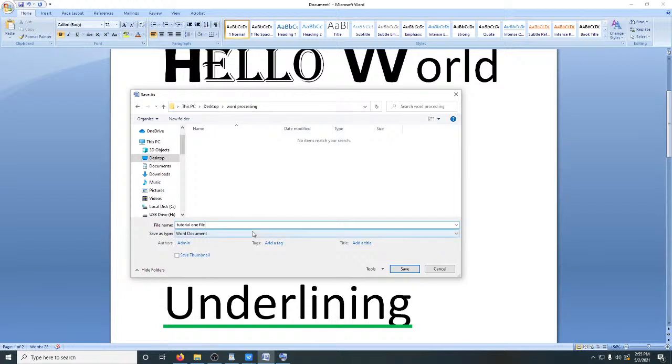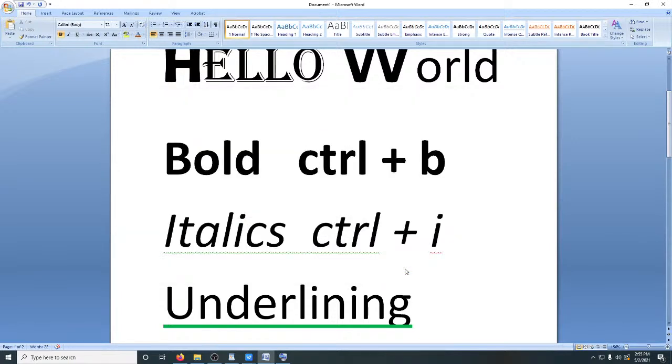That is the file name I've chosen, tutorial1 file. Now let's save. We are saving to this PC on the desktop in the folder that I've just created that has word processing. Click save. Once you click the save button, the program is going to save your file.